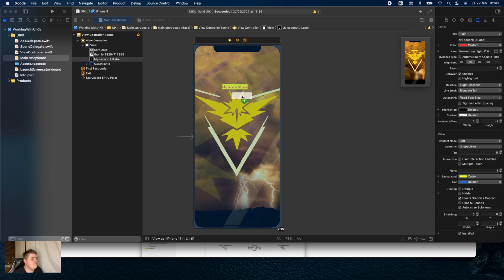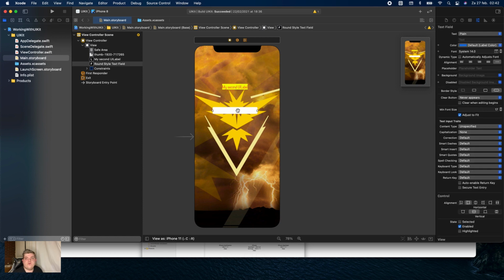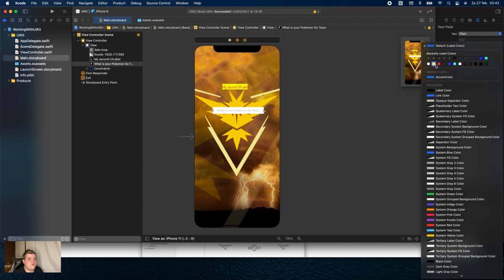So another one is the text field. That's this one. Going to drag it on here. So you guys remember this one? We actually already worked with this one, and it looks really nice. And what is also possible is actually a little bit the same. We can give it a placeholder text here, right? Let's give this a placeholder: What is your Pokemon Go theme? Okay, so we're going to center this in here, and we're going to give this a color of gray.